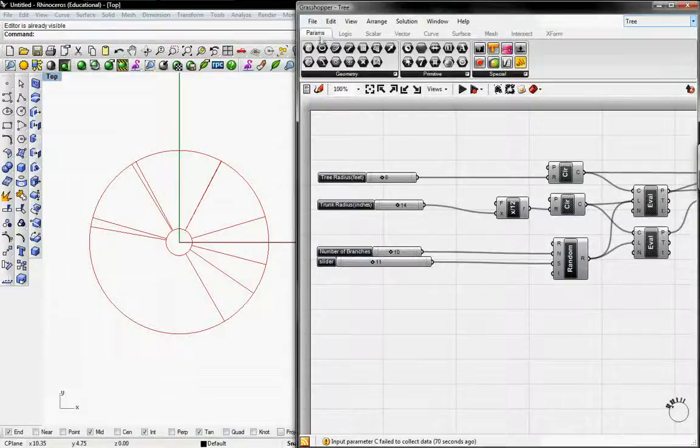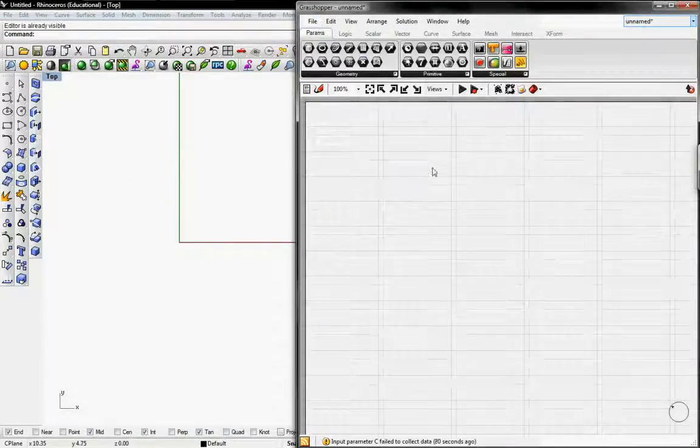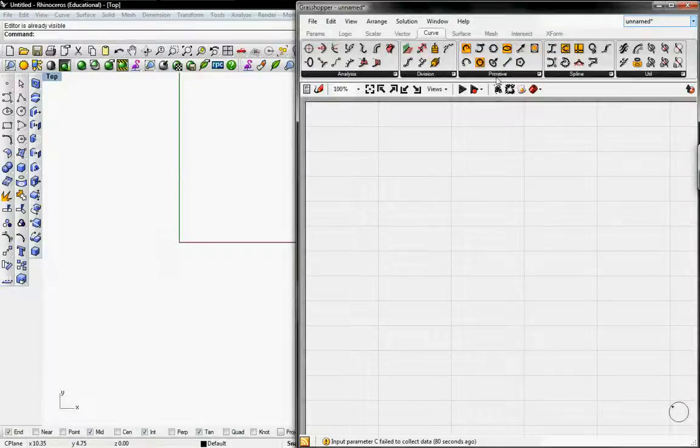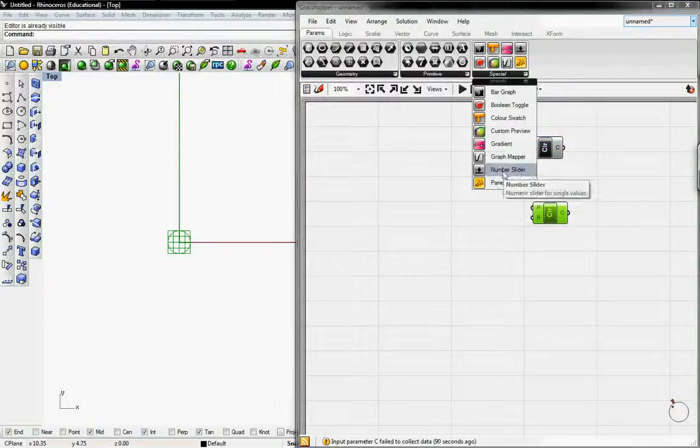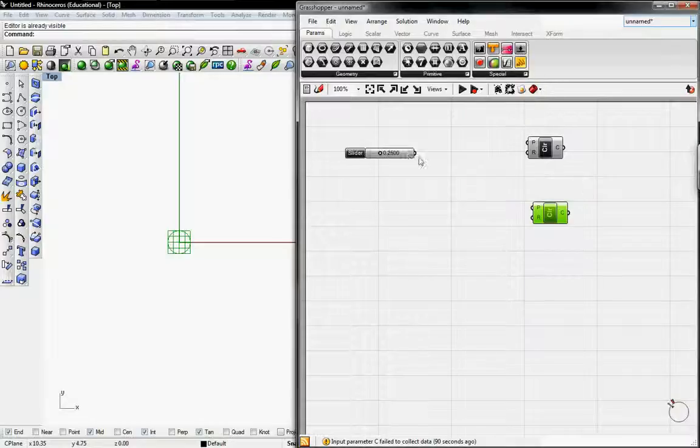To get started, we're going to create a new definition, and we need to create the tree and the trunk. To do that, we're going to go to Curve, then Primitive, and click on Circle. We're going to copy and paste this. Then we go to Parameters, then Special, and then a Number Slider.